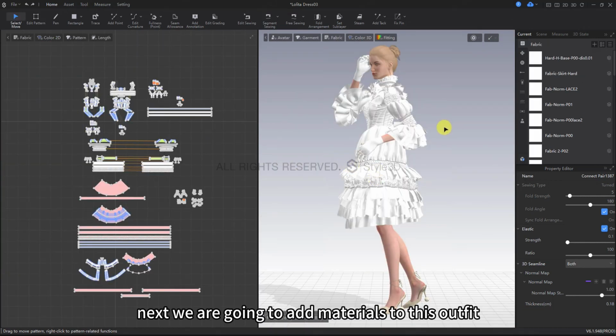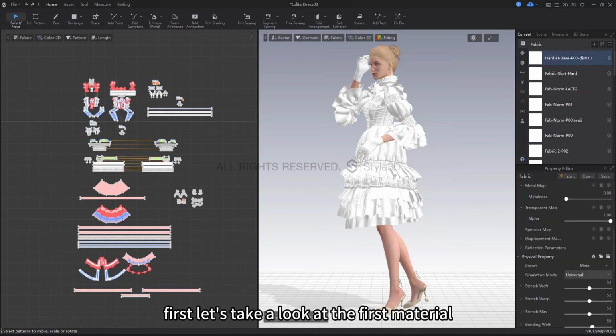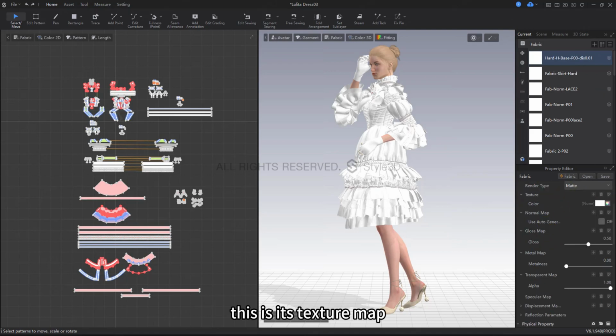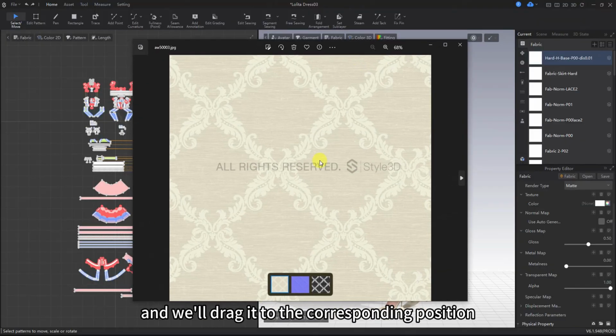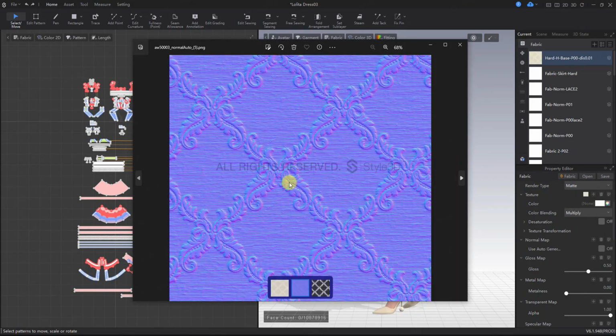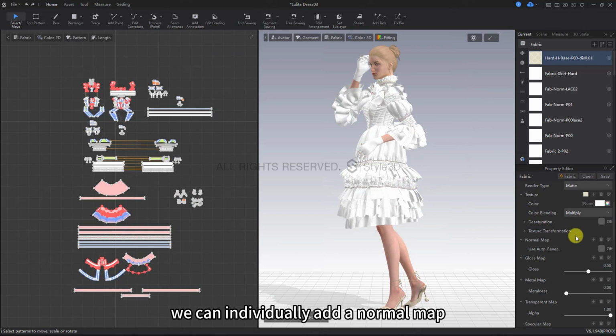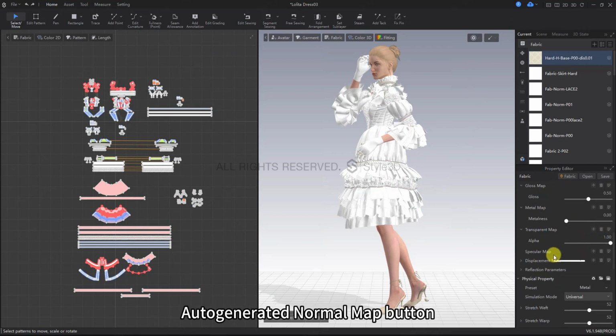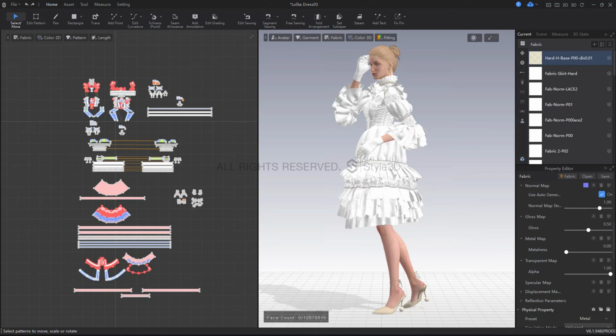Next, we are going to add materials to this outfit. First, let's take a look at the first material. This is its texture map, and we'll drag it to the corresponding position. At the same time, we can individually add a normal map, or simply click the Use Auto-Generated Normal Map button.